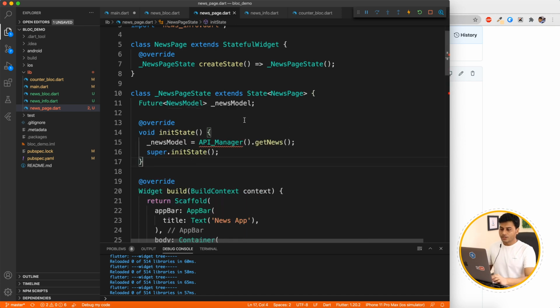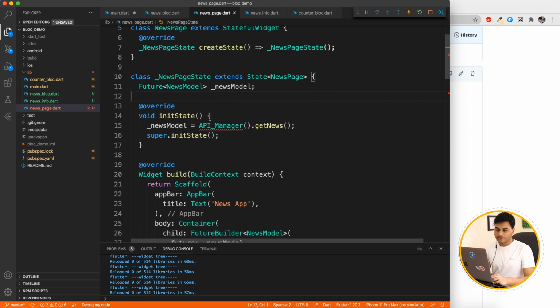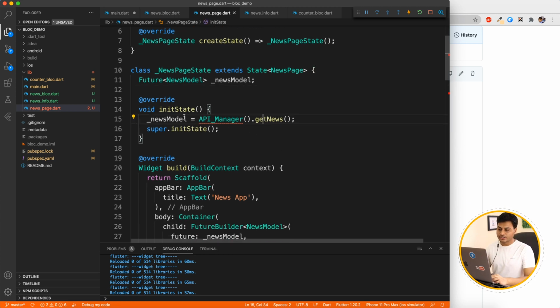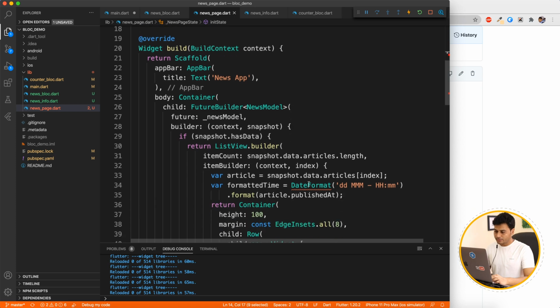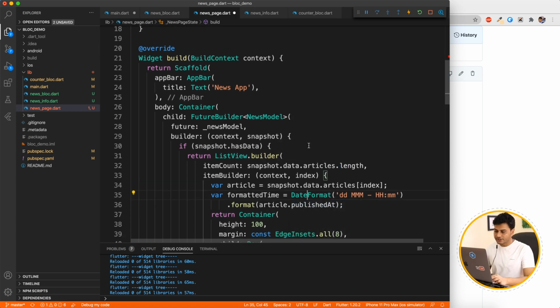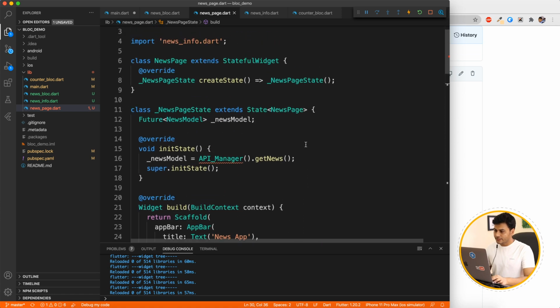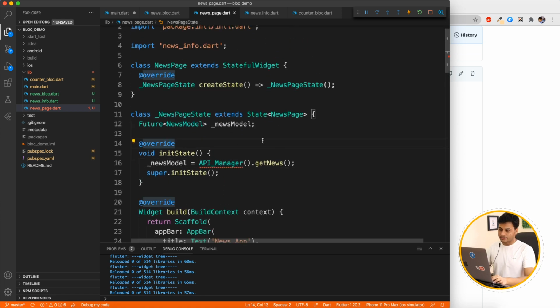Fine. So what is happening, if you see the API tutorial which I've created, there we have implemented an API manager, and on init of the page we are calling that API manager and getting data assigned to this one. And let me just also resolve this date format. It comes from the internationalization package, everything is fine. Still there's one error, which is API manager, right?